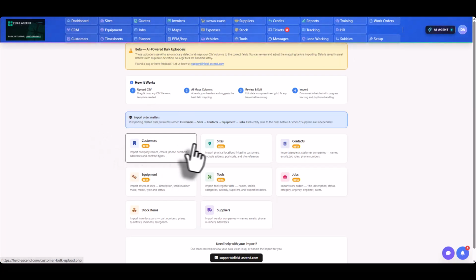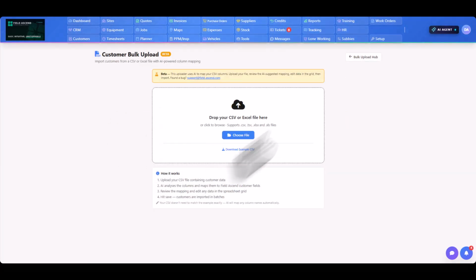Head to the bulk upload system. Right now, we've got customers, sites and contacts, equipment, stock items, and more. There are a few different ways to do it, but we usually cascade. Start with customers, then sites, because a lot of accounts have customers with multiple site locations. The site list needs somewhere to anchor to, so we cascade from customers to sites. Then we can attach equipment to those sites, and finally, contacts.